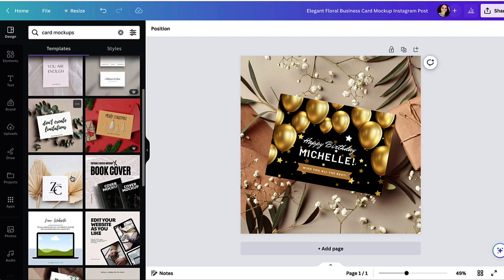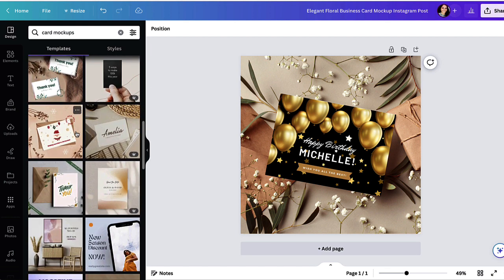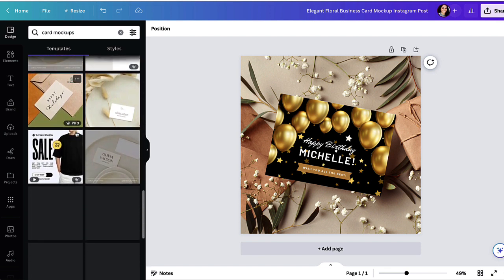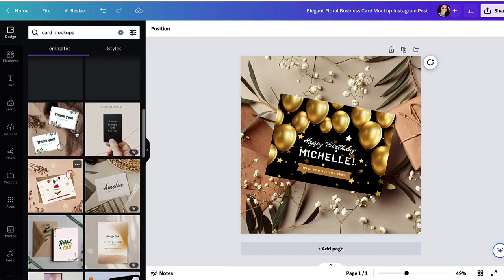And you could just browse through these and see if any of these would be a better fit for you. Play around with a few until you find one that you actually like and it goes with the branding colors that you're looking for. If you don't find any mockups on Canva that you like or go with your brand, I recommend checking out Creative Market. This is how easy it is to create printable greeting cards in Canva to sell on Etsy.